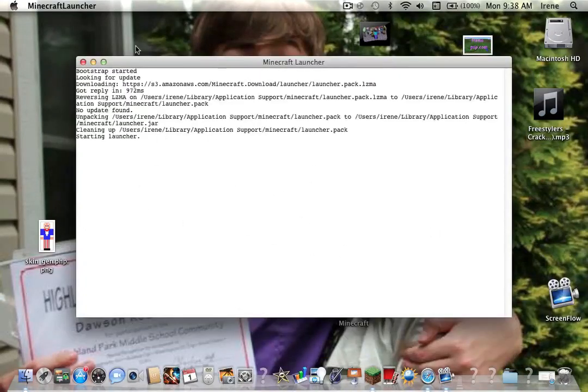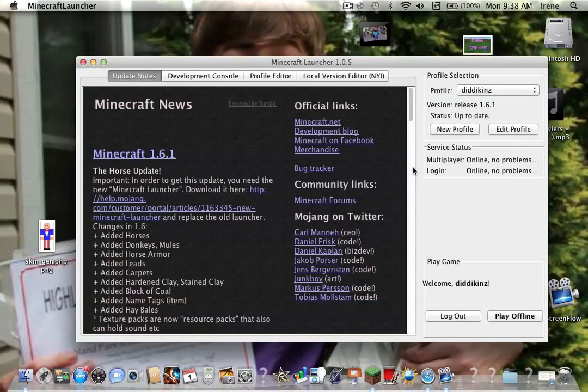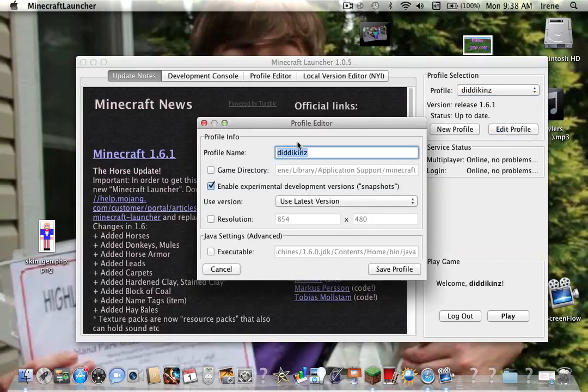A bunch of stuff's going to pop up because it's totally different. Look at all this. So what you want to do is choose your profile. It should be on default. You want to hit whatever your name is, not Didikins. You can edit your profile. Profile name Didikins. Yep.